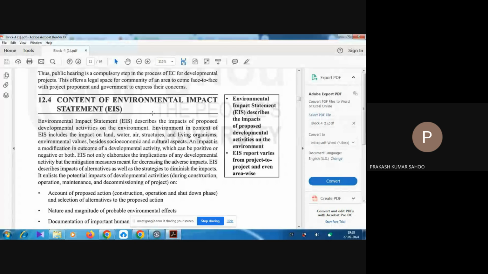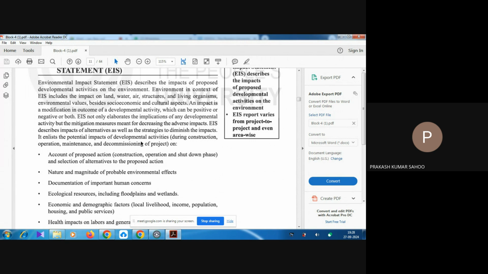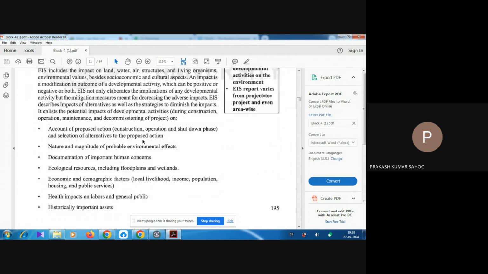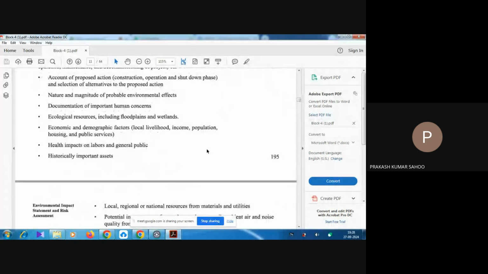So content of EIS, that is environmental impact statement. It describes the impact of the proposed development activity on the environment. The EIS report varies from project to project and even area to area. So EIS covers an account of the proposed action and selection of alternatives to the proposed action, nature and magnitude of probable environmental effects, documentation of important human concerns, ecological resources including floodplains and wetlands, economic and demographic factors. Just read out these things, okay?